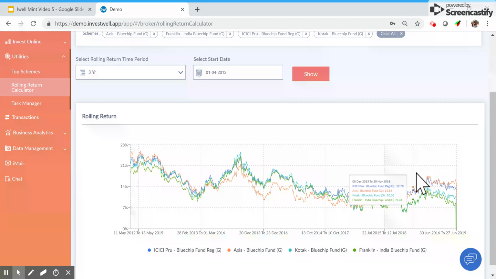So this has plotted all these time periods, as you can see here, 8th Jan 2016 to 2nd Jan 2019. If you had invested on 8th Jan 2016 and taken your money out on 2nd Jan 2019, you would have gotten these returns in the respective schemes. Now this is the compounded annual growth rate, the CAGR return.